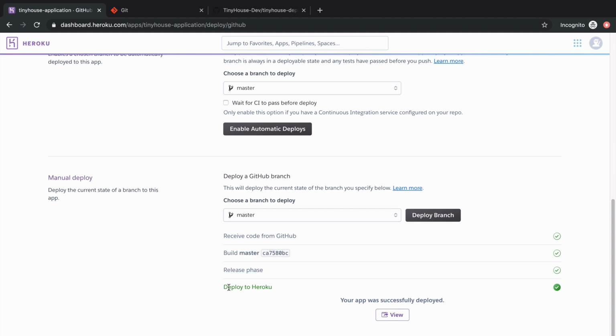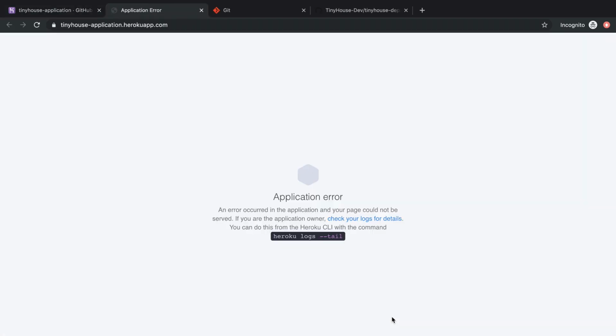And once deployed, we can actually view the deployed application by navigating to the link tinyhousedeploy.herokuapp.com or simply clicking this view button here. Sorry, not tinyhousedeploy.herokuapp, tinyhouseapplication.herokuapp, because that piece of the actual URL is the name of the Heroku application we've given. However, in this case, we see an error that tells us application error. The reason being is Heroku's failed to start our application because it actually crashed during the deployment process.